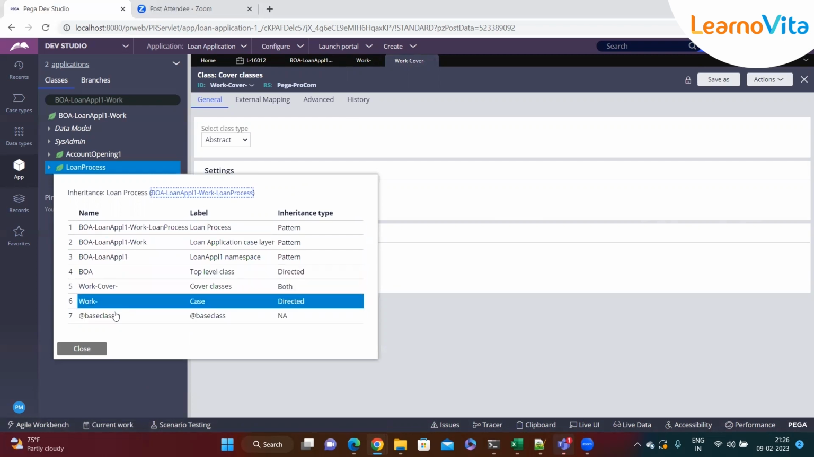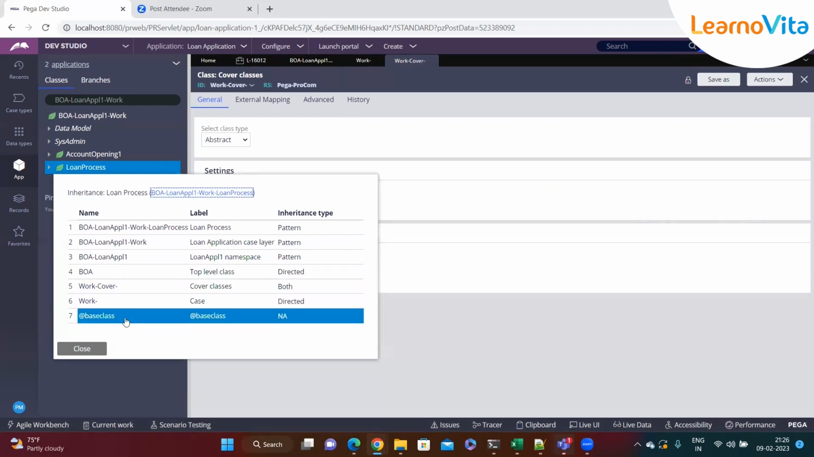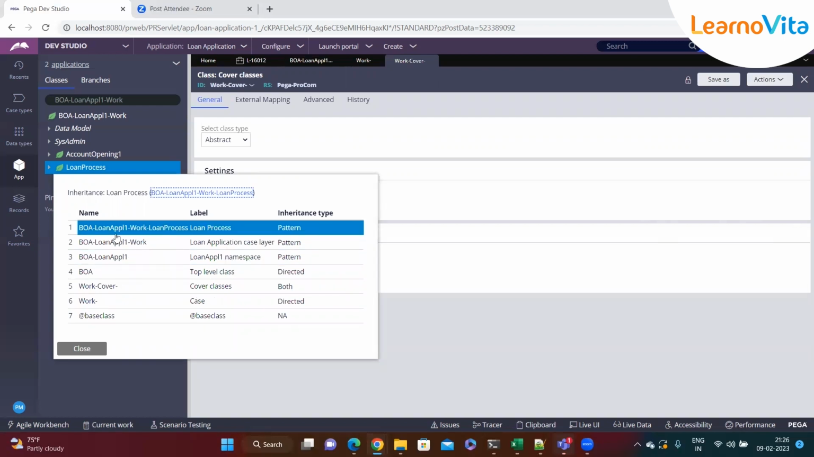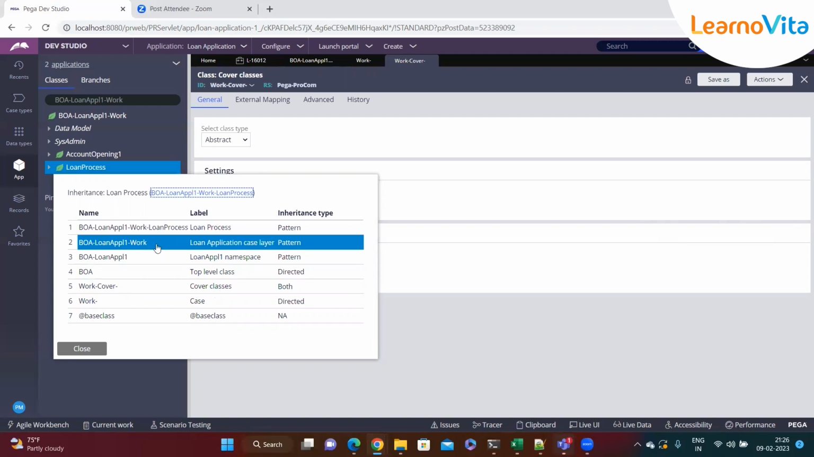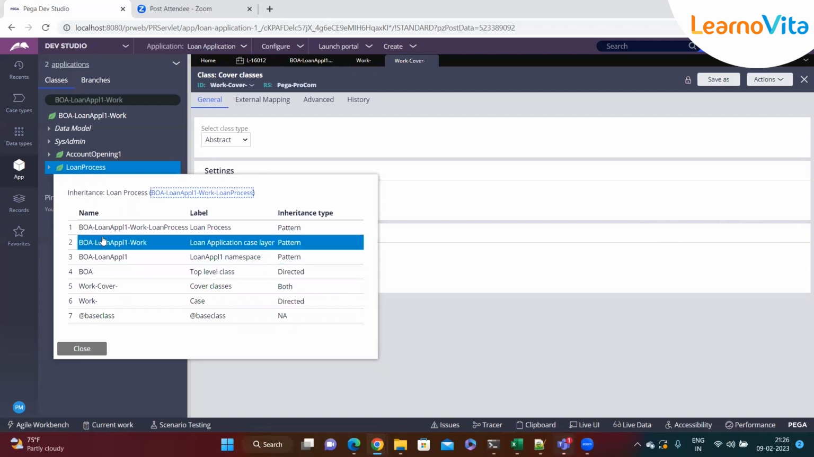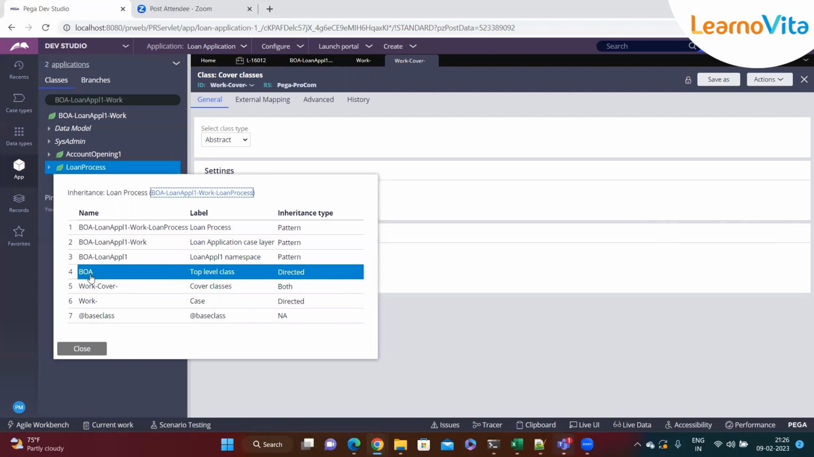So this is how Pega finds the rules, with the help of pattern and directed inheritance. First, Pega takes a pattern path. The pattern path is very simple: you can see the next class. For example, here the loan process is not there, and then here Work is not there, and here the loan application is not there. It is simply one step at a time. That is a pattern path.